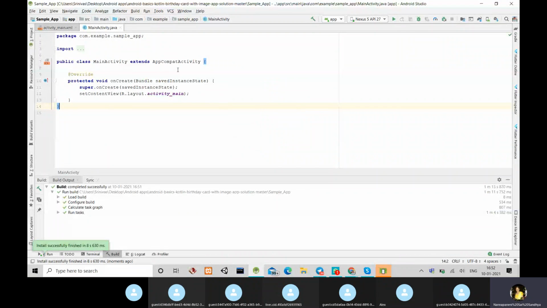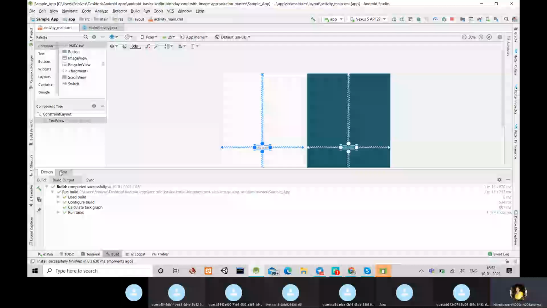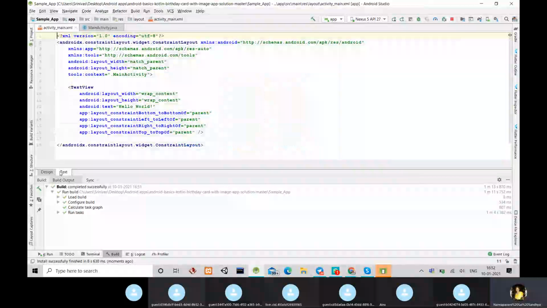Backend operations will be performed over here. We'll be writing the backend operations over here, and we will be designing the front end over here. This is the design page, and this is the text page. In the text page itself, we'll be having a design and text page. You can see the preview over here. Whatever code you're writing, you'll be seeing the preview of it over here.